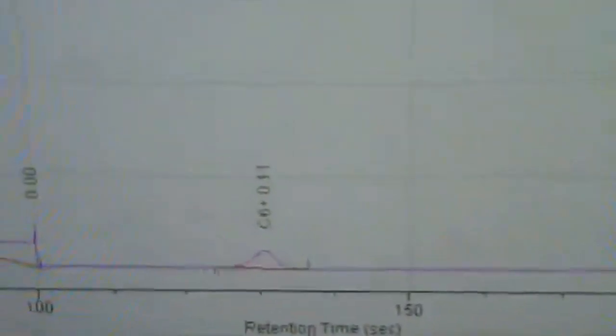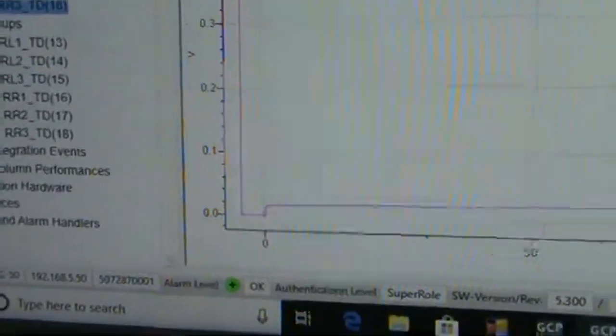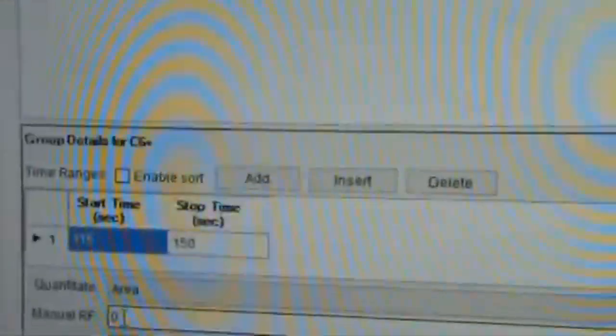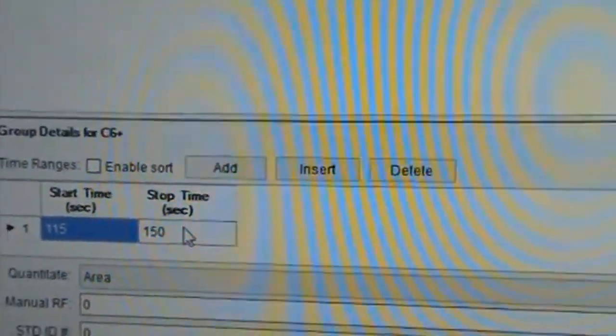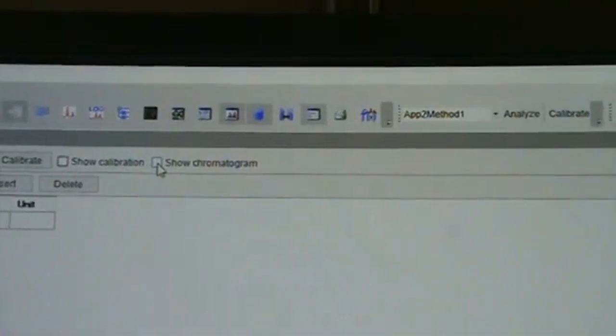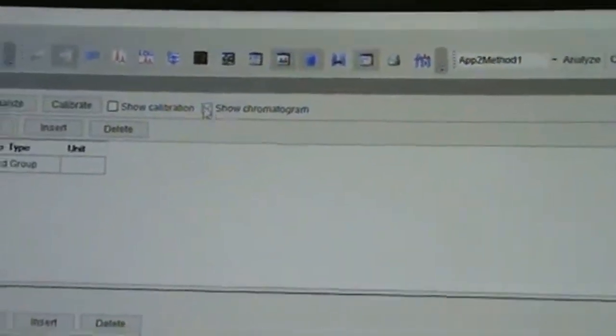So we're going to come over here to groups. How do we know it's a group? Do you see a line over the top of that? No. Group, RR3. Group definition is 115 to 150, but we can't see anything, so we need to get up here and say, show me chromatogram. Then show me the calibration also.